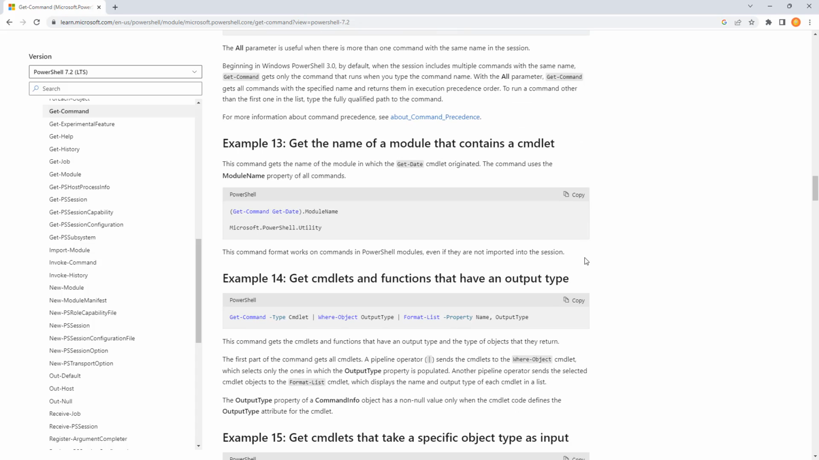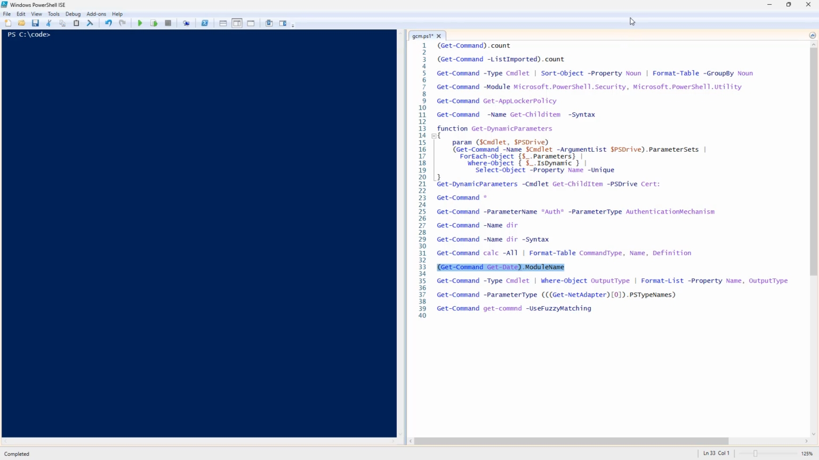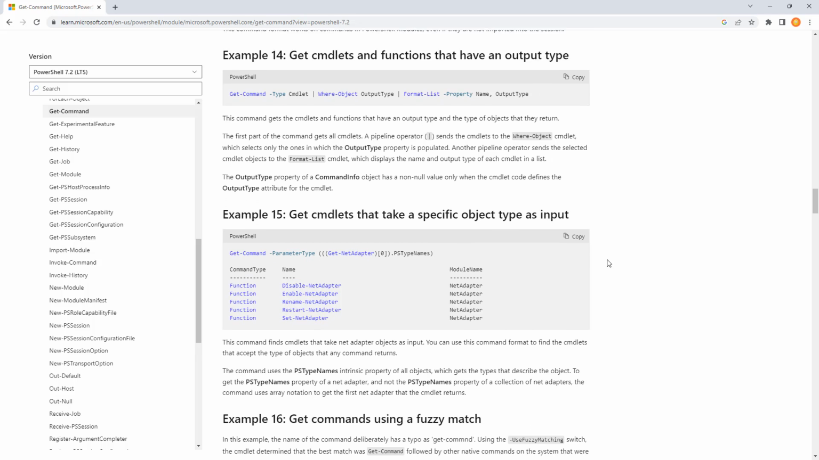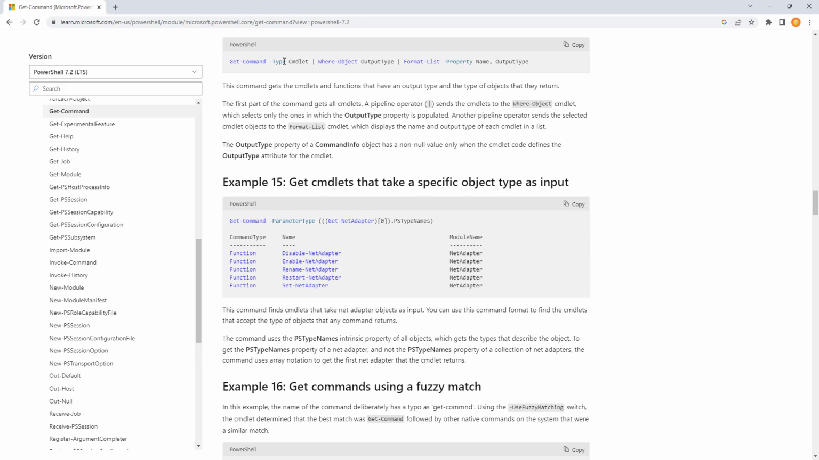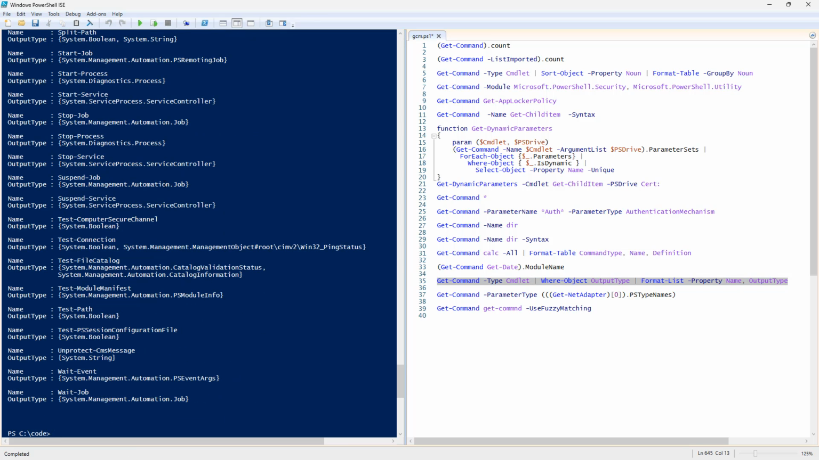Next example, we're going to look for the name of a module that contains a commandlet. Kind of interesting, similar to what we did earlier with exploring modules. So you have a command and then you execute .module name to learn where did it come from. And then you, from that point, could explore other commands in the same family from the same module. Moving into example 14, we have get commandlet type, output name. So we're looking for something that provides a very specific type of output. What type of result sets are coming out of the commandlet?